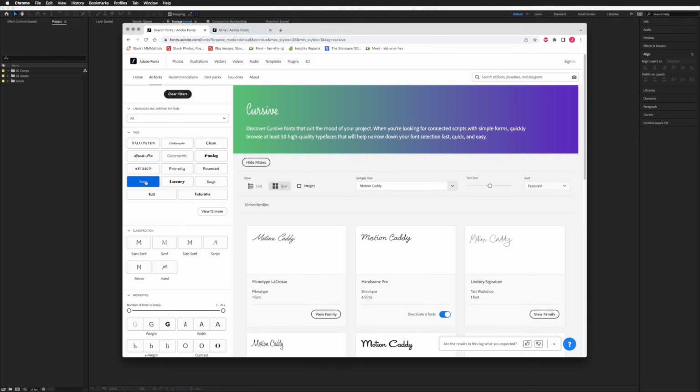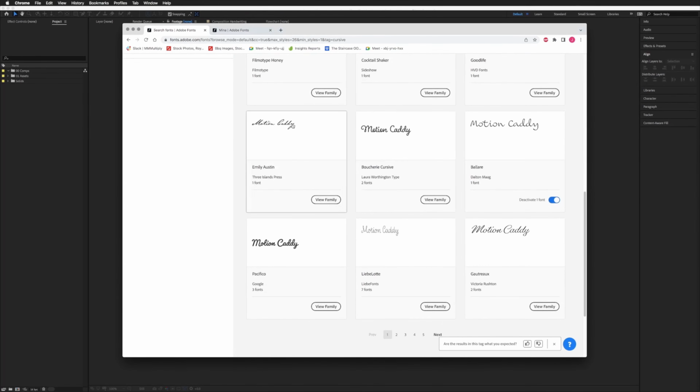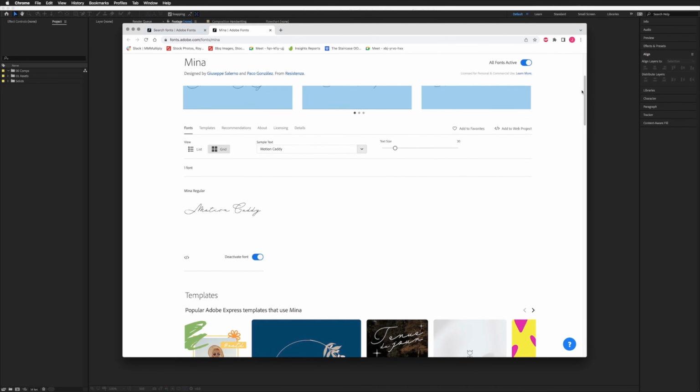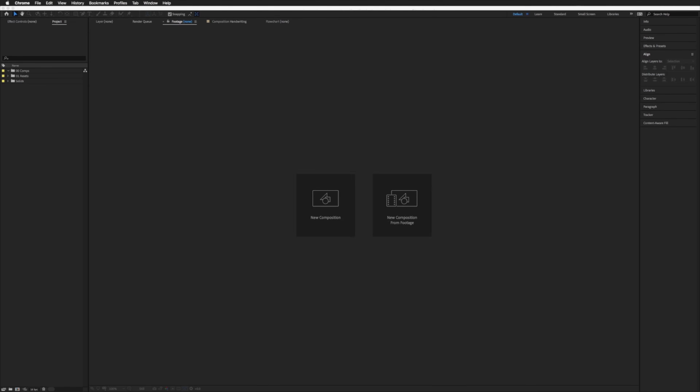And we're looking for a cursive font, so if you go to the left and select cursive, you can go through and find a font that you're happy with and you think will work for your animation. The one I used in the example and the one I'll be using today is called Mina, so you should be able to search for that if you want to use the same one. If not, pick one you're happy with and click Activate, so you can use that in After Effects.